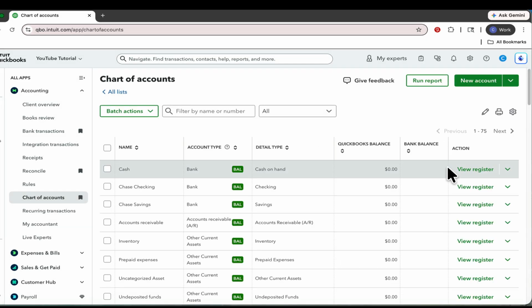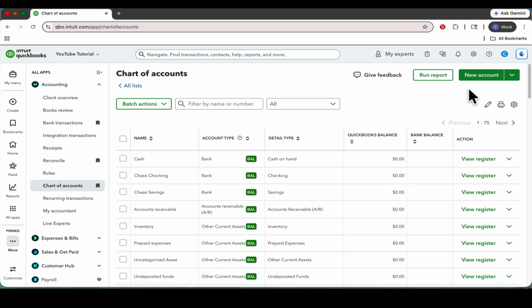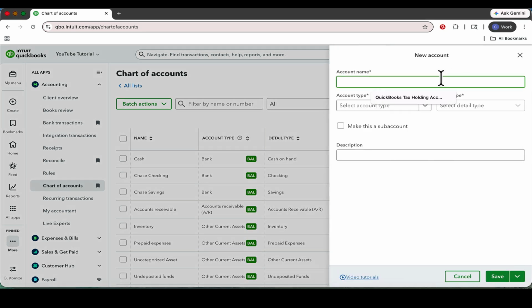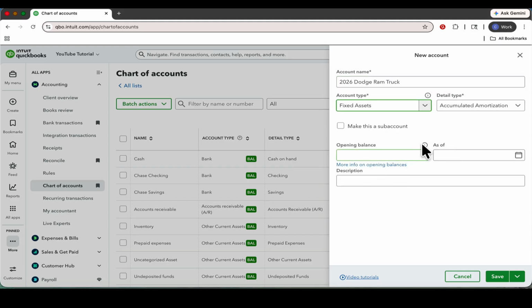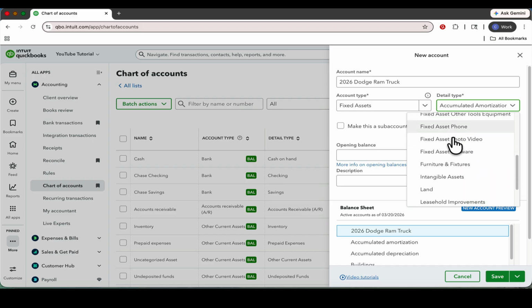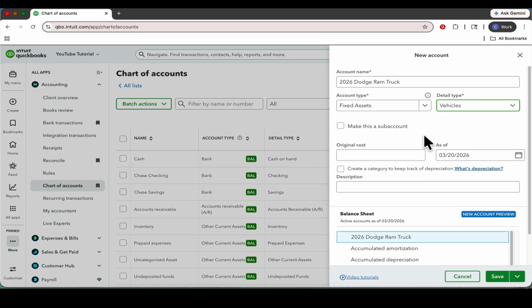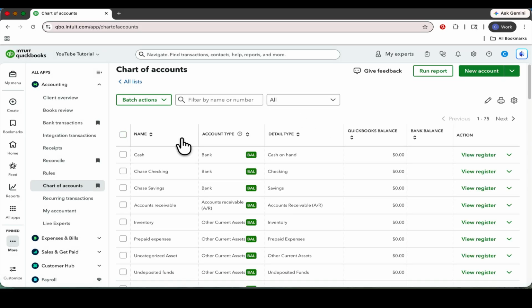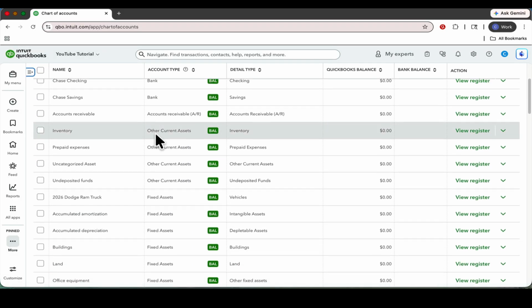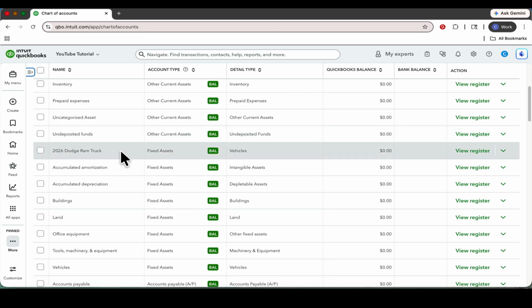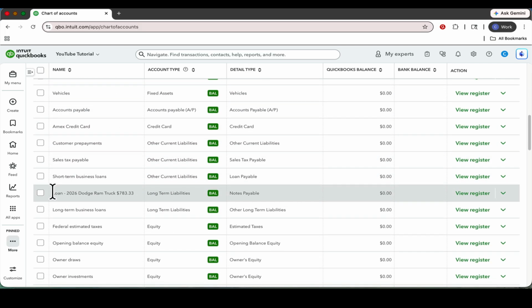I like to keep the naming consistent with the loan, so I'll call it 2026 Dodge Ram Truck. Set the account type to fixed assets. And then choose the appropriate detail type, Vehicles. Hit Save. Now let's take a quick look at the chart of accounts. You should see both accounts there. Your fixed asset, the Dodge Ram truck, right there, and your liability, the loan. This is exactly what we want before we move on.